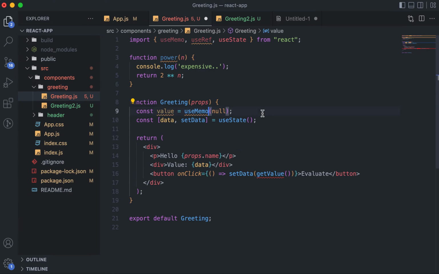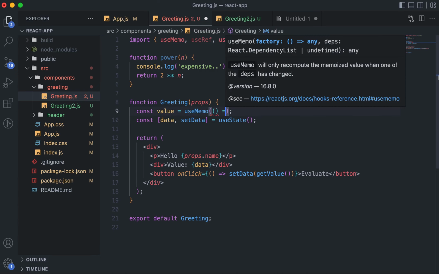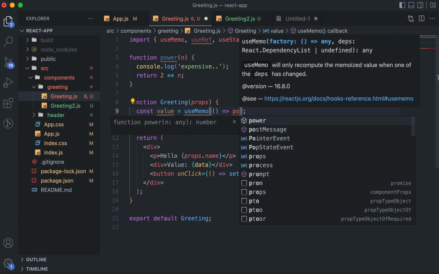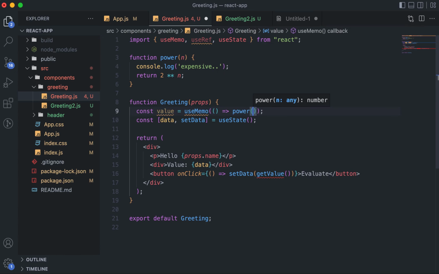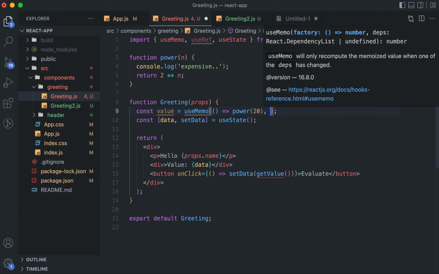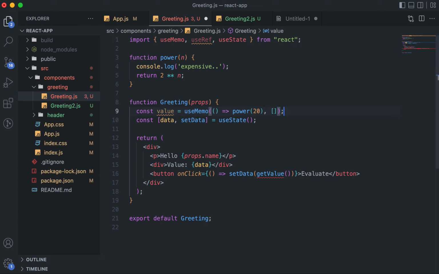So we were earlier using useMemo, and there we had this, let's say, power function. Okay, so that is fine. The point is that inside this useMemo, whatever we are using can be anything. It can be any value. It can in fact be a function also.